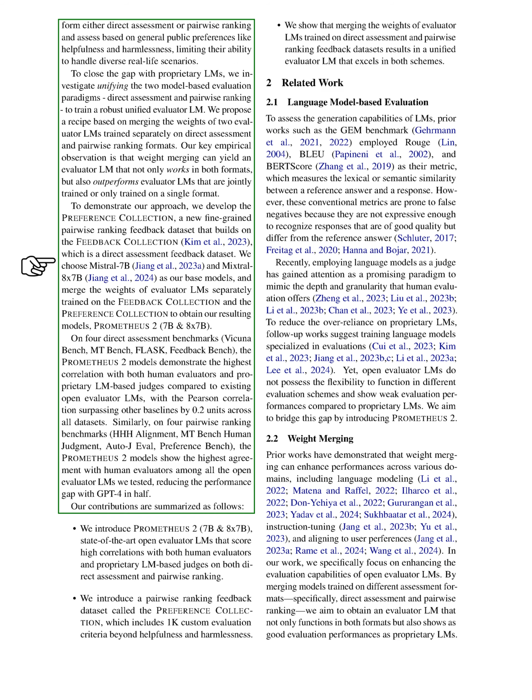They are also inflexible, typically only trained for direct assessment or pairwise ranking based on general preferences like helpfulness and harmlessness. To bridge this gap, we propose combining direct assessment and pairwise ranking into a unified evaluator language model. By merging the weights of two separate evaluator models trained on these formats, we create a robust unified evaluator model. Our approach outperforms models trained on a single format or jointly trained models.